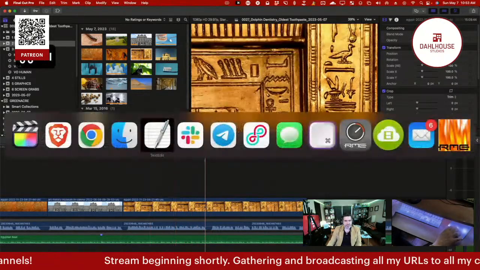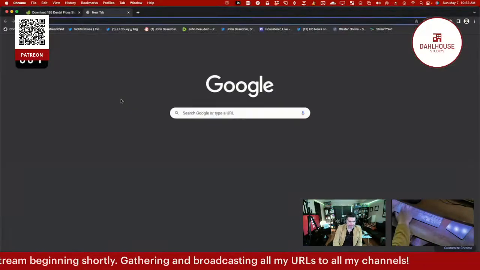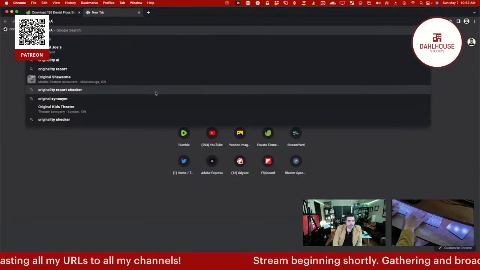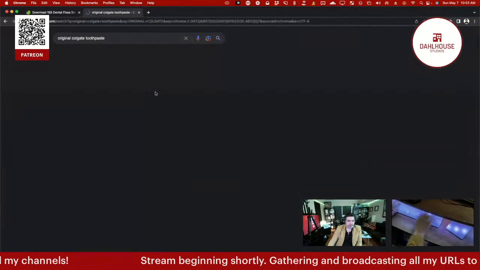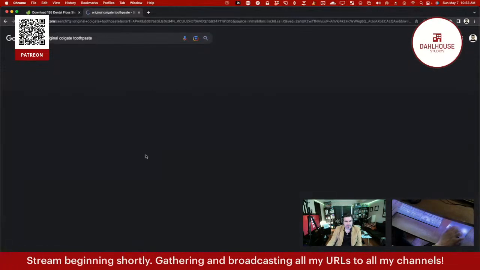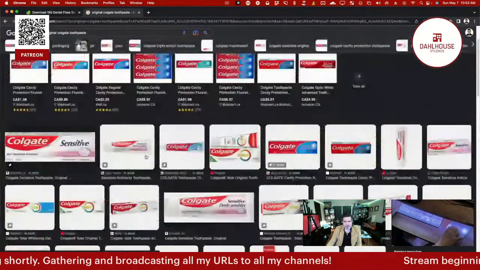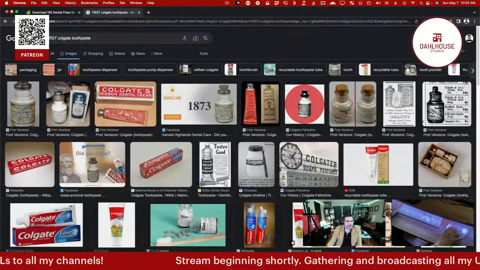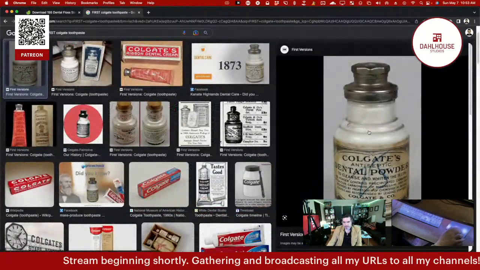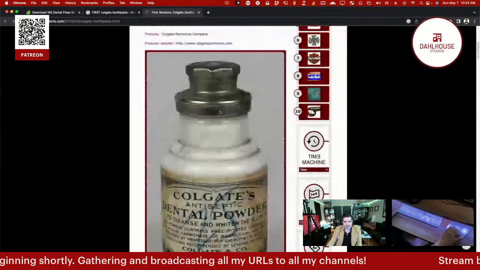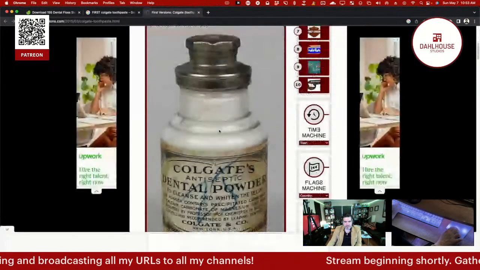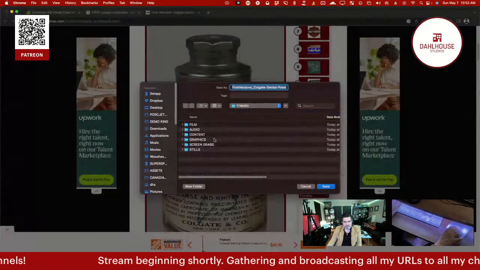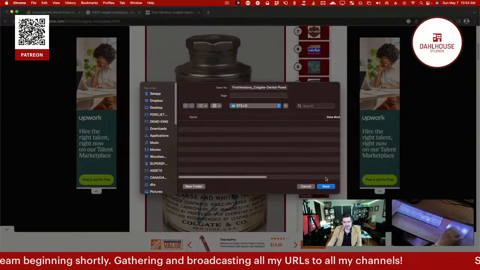1873. And let's get a picture of the original Colgate. See if we can find that. Original Colgate image. First Colgate toothpaste. There we go. Let's see if we can save that. We go media, stills.